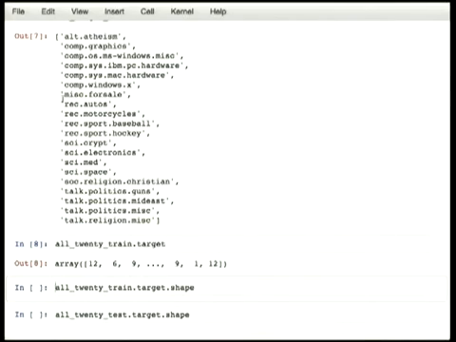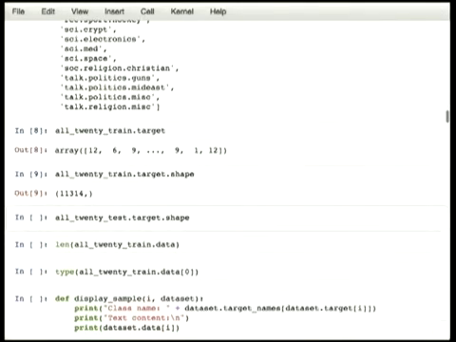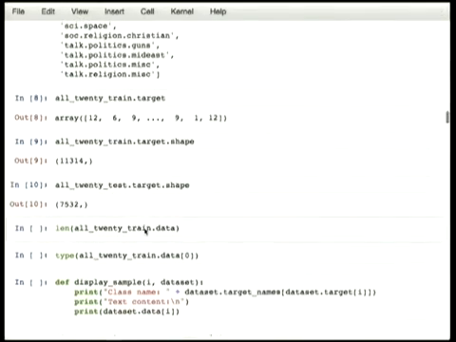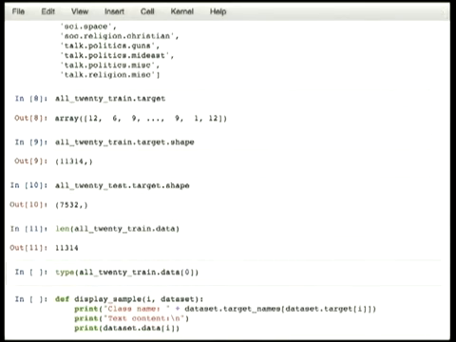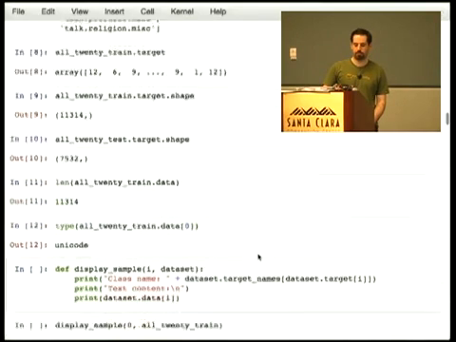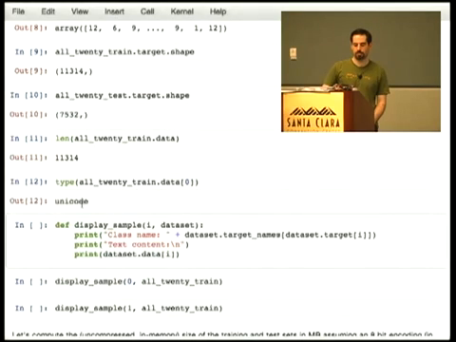So if I count here to 12, it must be around here. So it might be scientific stuff. And I have this target integer label for each individual data. In this training set, I have 11,000 documents. In the test set, I have almost 8,000 documents, a bit less. I can check that the data attribute is a list with the same number of items. And if I check the type of the first item of this list, it's a Unicode object.